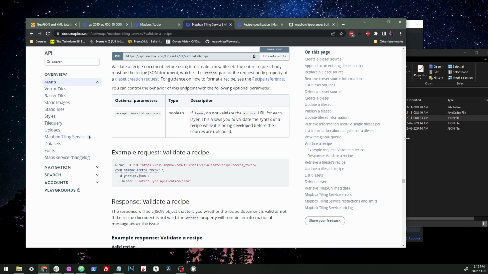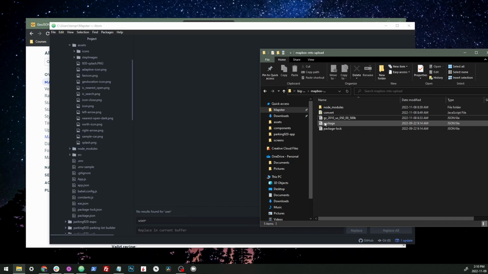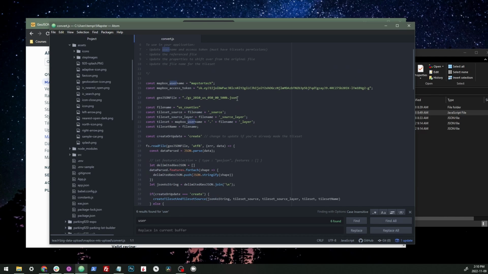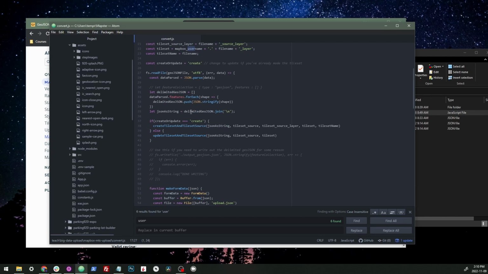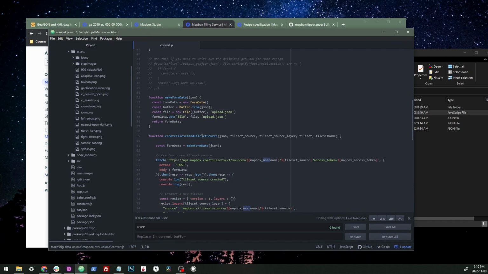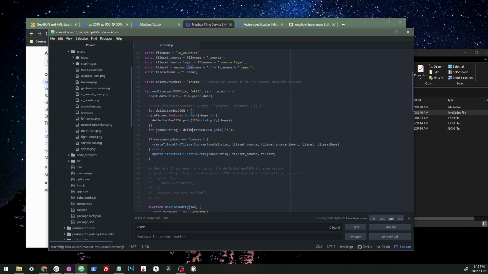So let's do that. I've built a small script, which I will have a link to on GitHub. This script is just a Node script that takes in a GeoJSON, converts it into the format that we need in order to use the MTS, and then sends it to the appropriate endpoint. It's a very simple script, and feel free to use this and adapt it to your own needs.